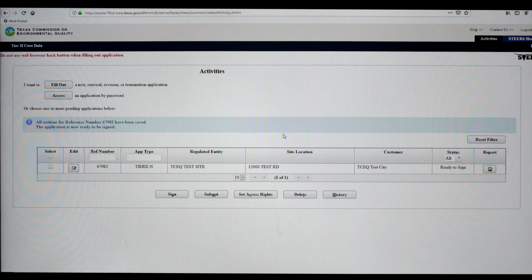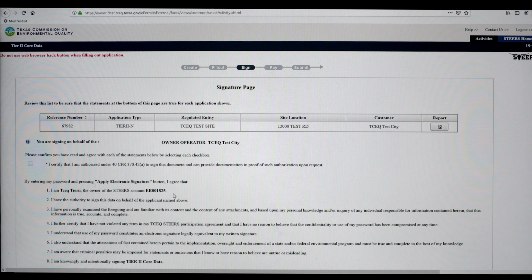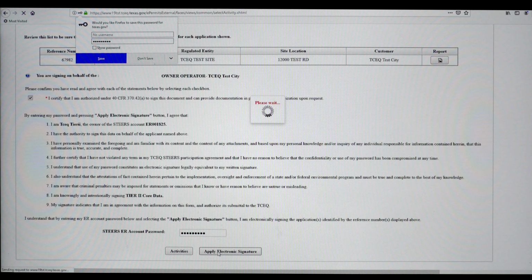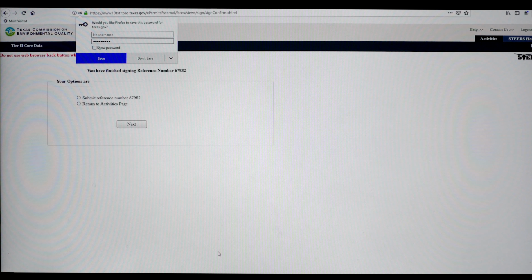After selecting the application or applications you wish to sign, you can press the Sign button to proceed to the signature page, where you will mark the certifying statement, enter your STEERS account password, and select the Apply Electronic Signature button. On the next page, you can decide whether you would like to submit the now signed application or return to the Activities page.